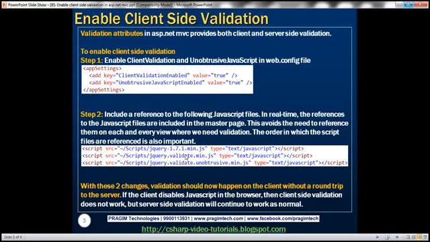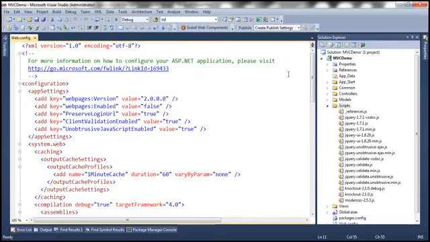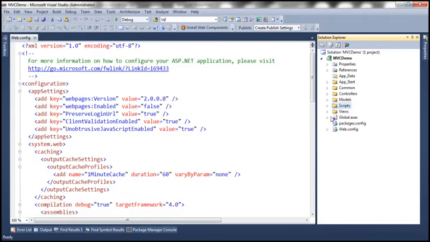But in real time, we actually reference the script files within the master page. And the advantage of doing that is that this avoids the need to reference them on each and every view where we need validation. But at the moment, we don't have a master page here, so I'm directly going to reference them within the edit view. So let's navigate to the edit view.